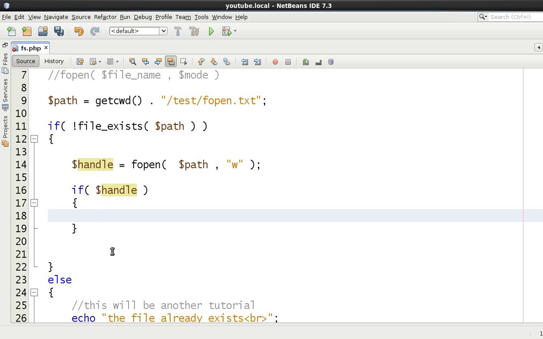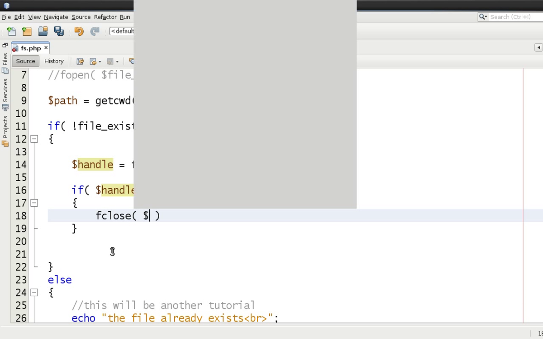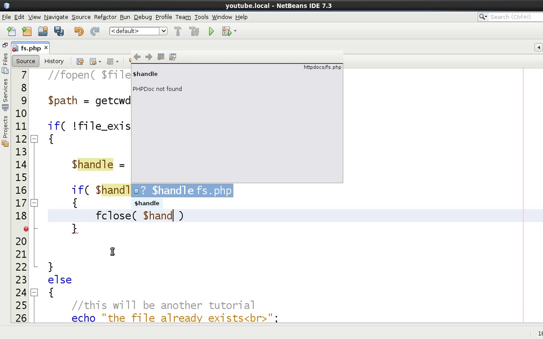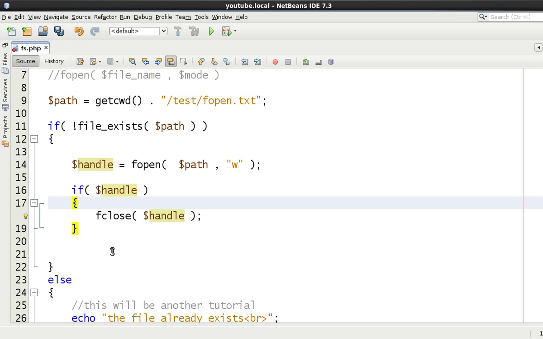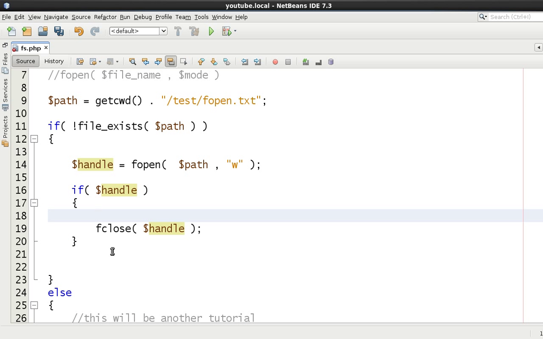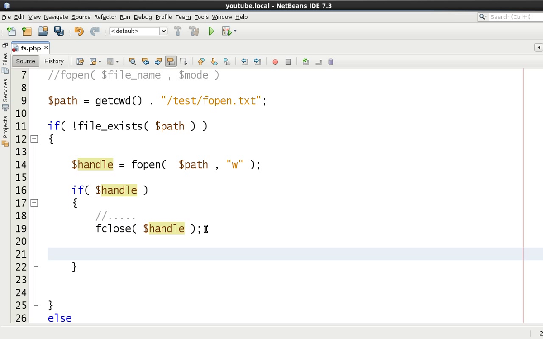Now that we know that we've got a handle, it's really important to close that handle as soon as you open it in the code. It's good practice to close a handle as soon as you've opened it. Naturally, somewhere in here you would be doing the writing to the file, which I'm going to save for the next tutorial. For the time being, we're just going to close the file straight away, and we're going to check if the file does in fact exist.